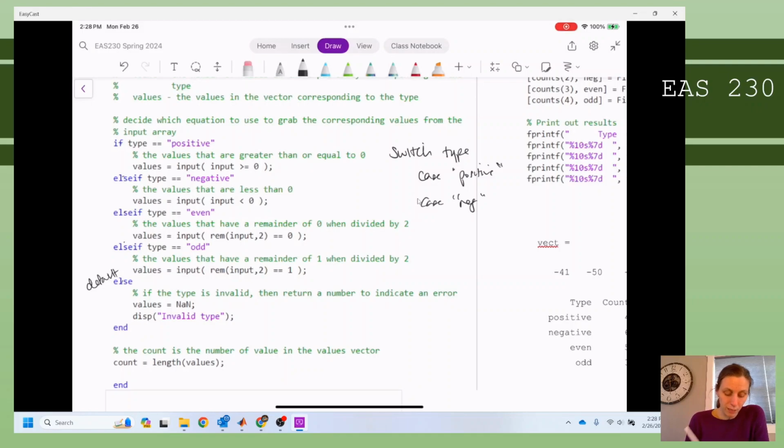But if type is positive, then I'm going to do this. If type is negative, I do this. If type is even, I do this. If type is odd, I do this. If type is default, if it's none of those previous ones, then I do the last thing. So I'm choosing between one of 5 options depending on what my type is.